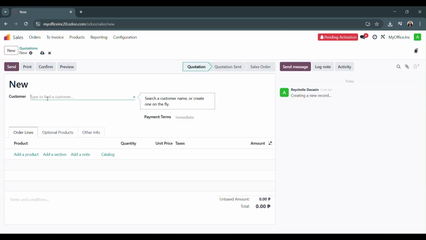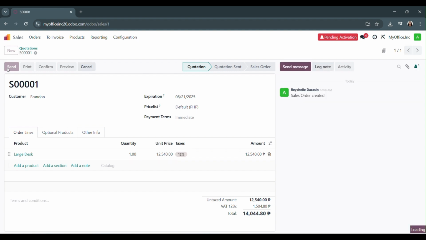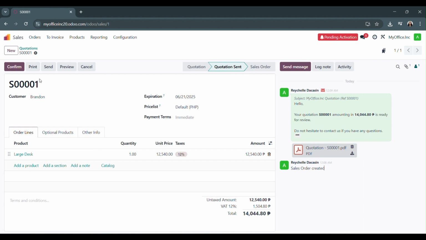Next in sales, click new, type Brandon, click create, add product, and type large desk. Then click send. Type the email address, set email, then click send. Then click confirm.